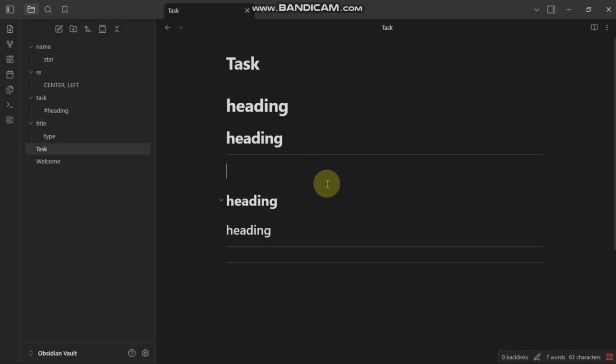That's it. You now know how to create all 6 heading levels using hash symbols and how to insert horizontal rules using 3 dashes. These simple markdown tools are some of the most effective ways to organize your notes and improve readability throughout your Obsidian Vault.